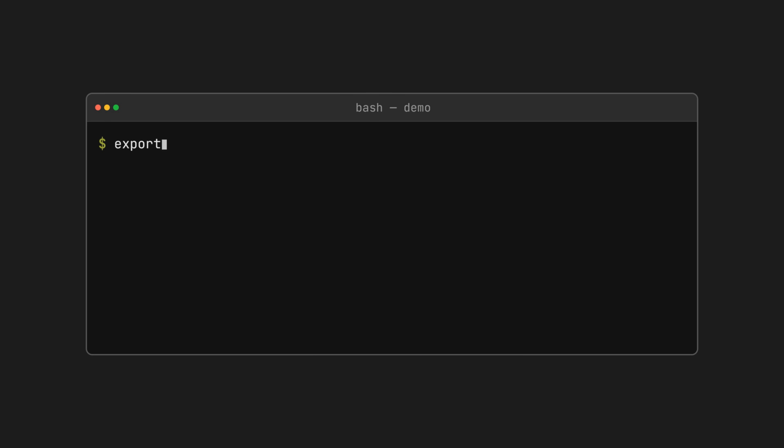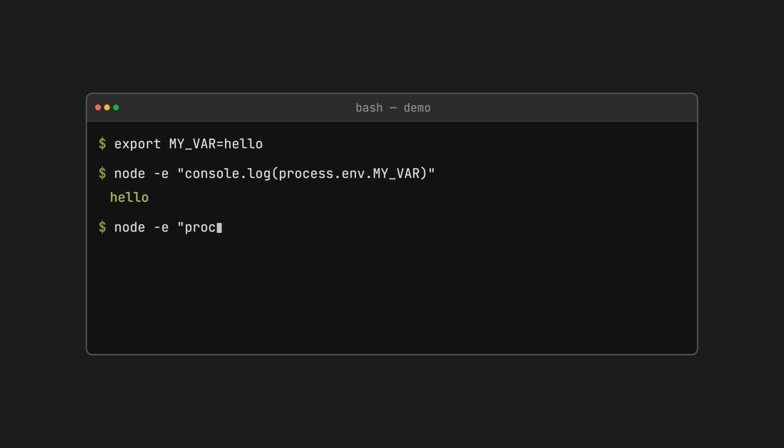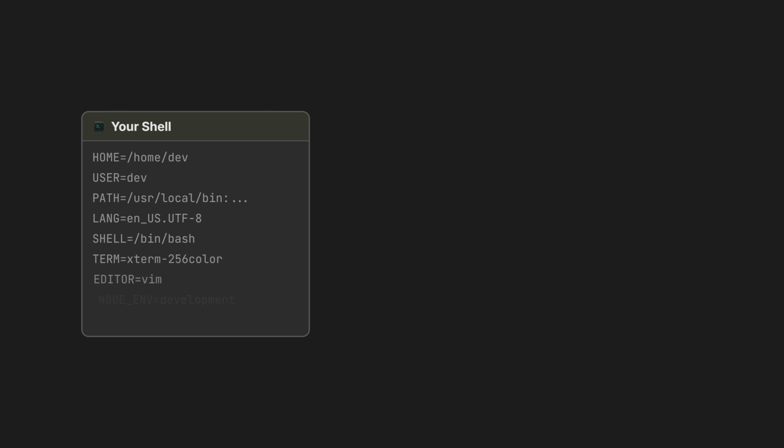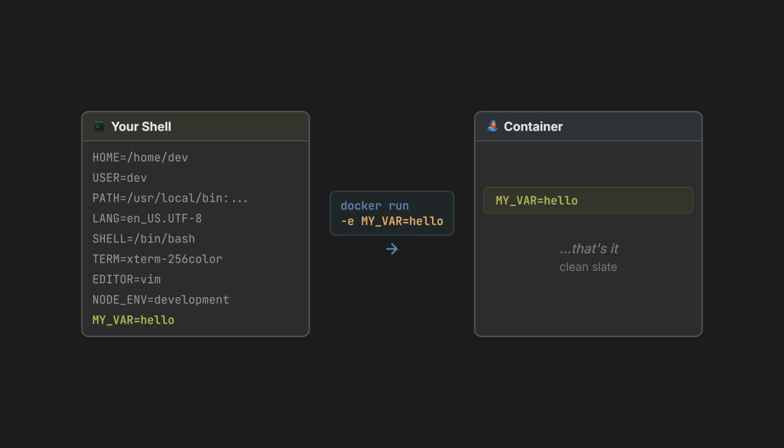Let's actually see this. I'll set a variable in my shell, read it from Node, works fine. Now I'll change it inside Node, confirmed it changed there. Back in the shell, still hello. The child's change didn't propagate back up. Independent copies. This is exactly what happens with Docker. Your shell has dozens of variables loaded from your profile, but when you run a Docker container, it starts with a clean slate. It doesn't inherit your shell environment.